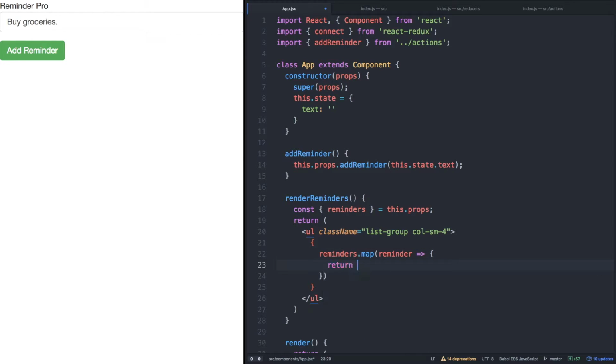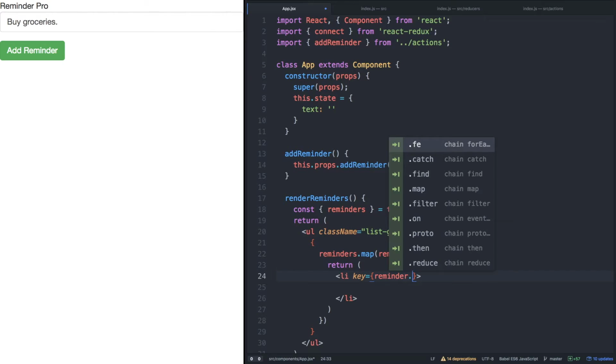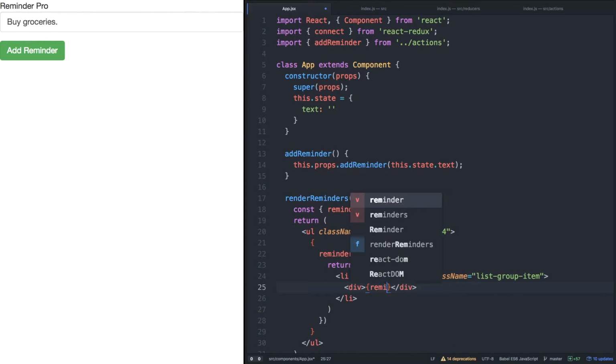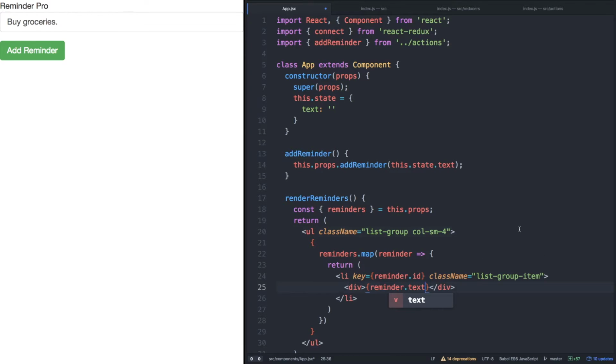So again, we need to return the JSX. We'll have a list JSX tag. Our key is going to be reminder.id. Remember, each of these reminders has an ID. And then the class name for this list component will be list-group-item. So it's an item in this list group that we created with our unordered list. Cool. And then we'll have a div element with just our reminder text for now. Let's save and see what that looks like.